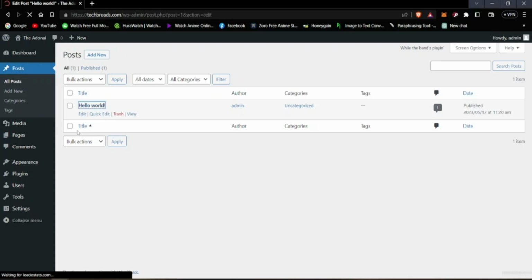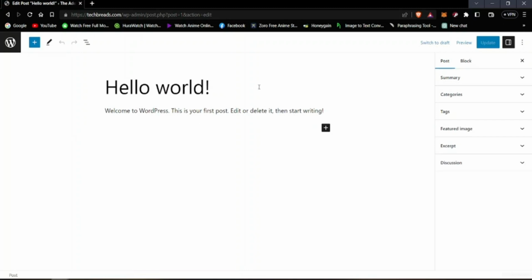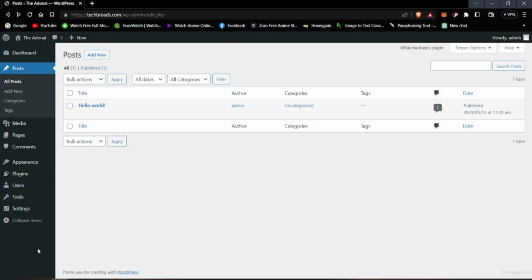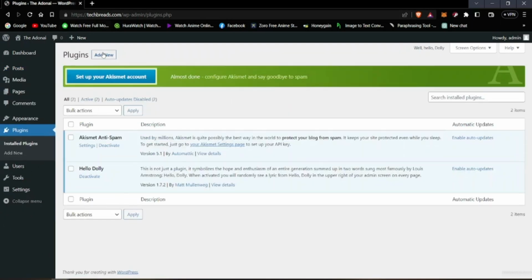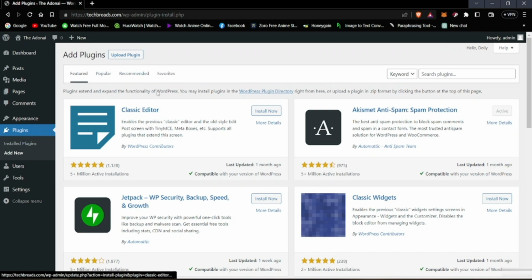If I click on this, you can see that this interface has come up. This interface is really useful for some people, but I'm going to add another plugin in order to make things easier. So I'm just going to go to plugins, and then I'm going to click on add new. From here I'm going to choose, you can see here, the classic editor, which has a lot of reviews and is very popular. So I'm going to install it right now first.